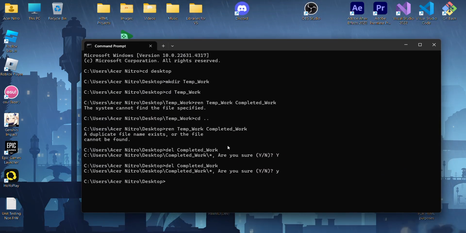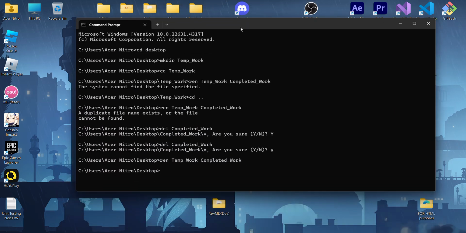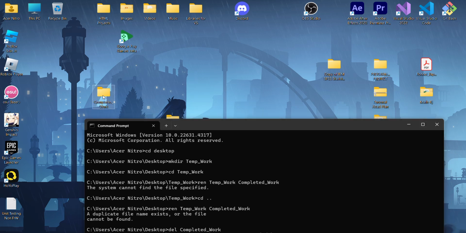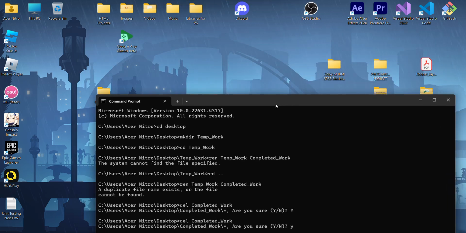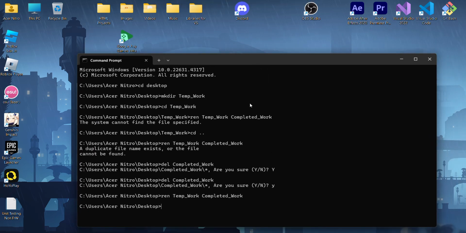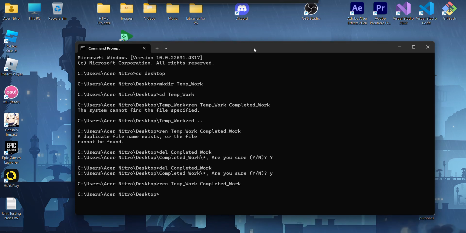Earlier we failed. The error stated that the duplicate file exists. So let's do it again by renaming the temp work into completed work. By doing that, the folder temp work is changed into completed work. I think that's it.